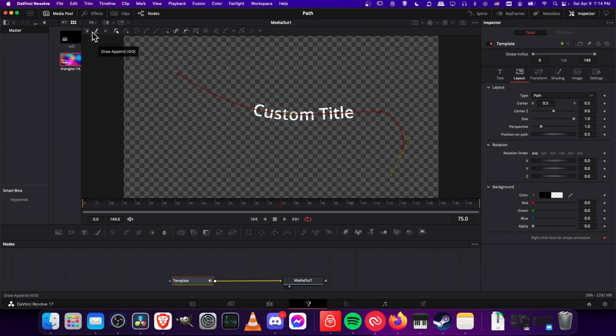So if I go back to click append mode and I add a whole bunch more points, eventually we might get to the point where we want to complete a loop. So when I'm ready to complete the loop, I can just left click over here at the starting point. And now we have a path that goes around in circles. So if I was to increase the position on path further, you can see it'll just keep looping as the position on path goes above 1.0. So 1.0 would be 100% of the way on the path.